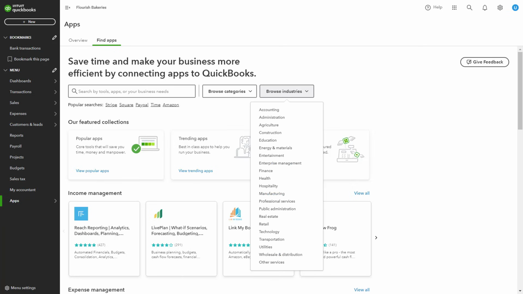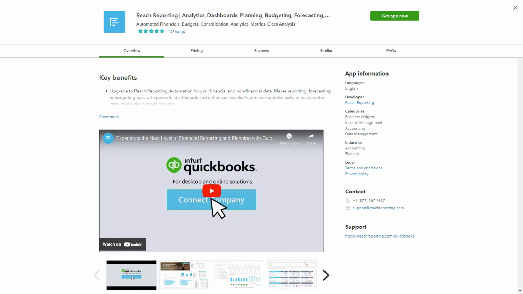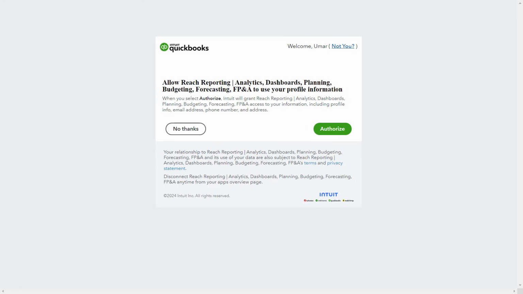Filter apps by industry, such as retail or professional services, or even by specific functions like reporting, payroll, or CRM. Once you find an app that fits your business, click on it to view more details, including features, pricing, and user reviews. To install the app, click Get App Now and follow the prompts to authorize the integration between QuickBooks and the third-party service.